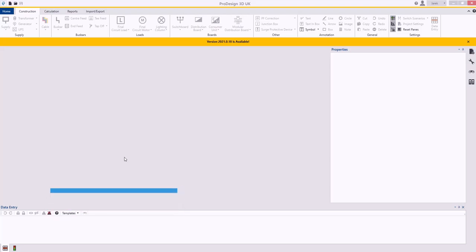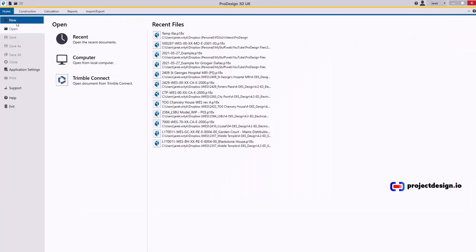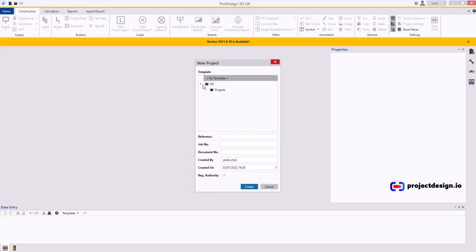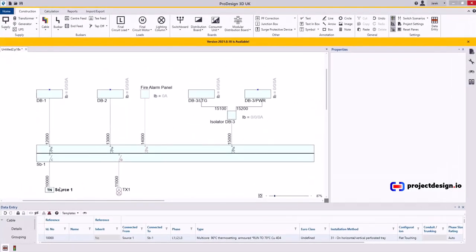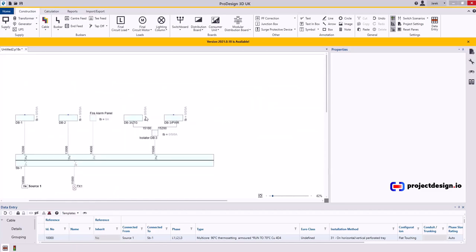In this video, I will run through the Busbars component of the construction tab. Press Home, New, and open a new project. The most important is the source. I use TN or transformer, switchboard, distribution boards, and a cable. Then we also have busbar. Let's just run through this.